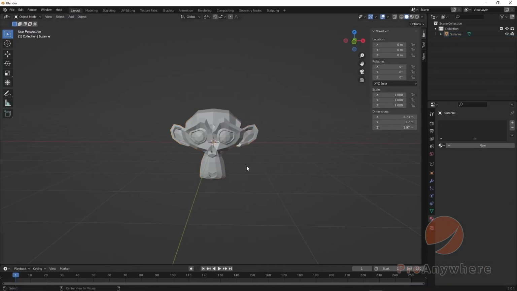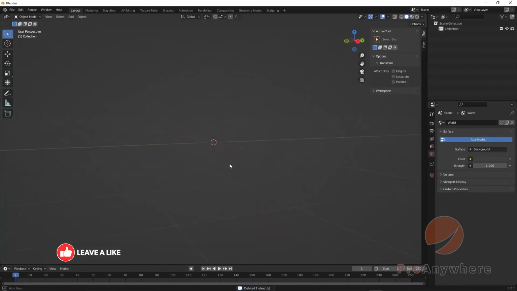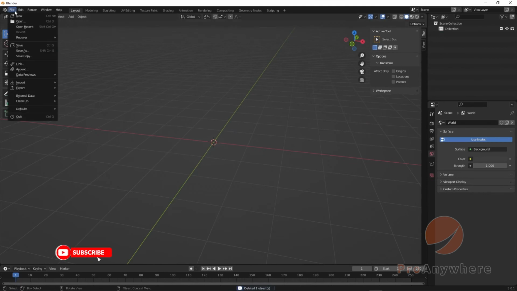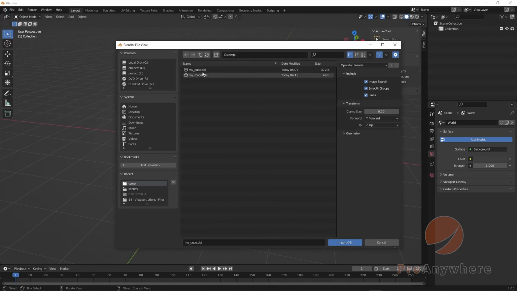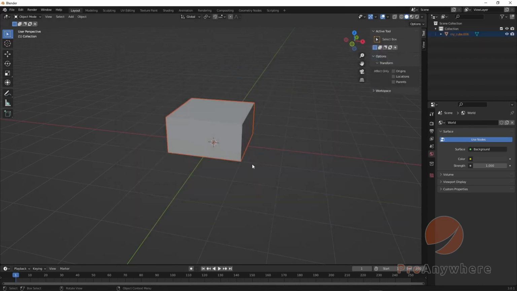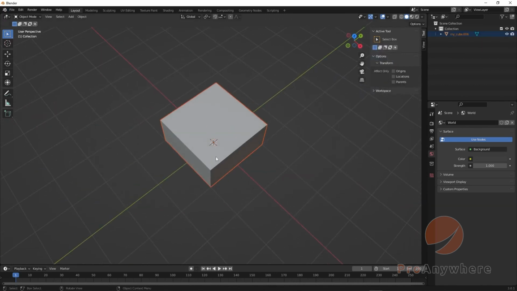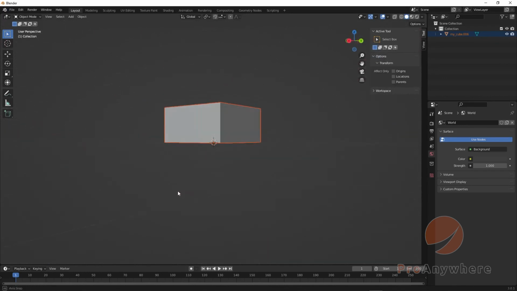I'll go back in here. I could delete this. Go to File, Import, OBJ, My Cube, Import. And now that side's filled, the top is filled, the front, the bottom, the back. We just have to do the right side of it.